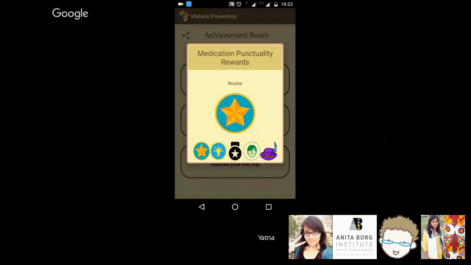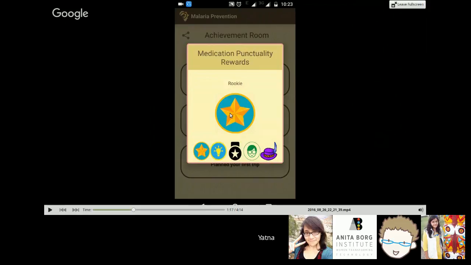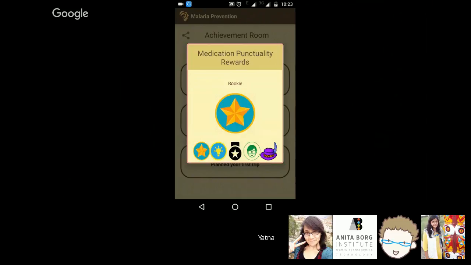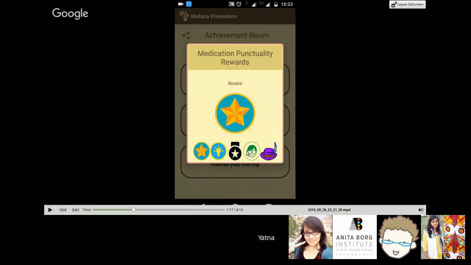So this is the medication punctuality reward. Currently, the user has a rookie award. So as the user takes more medicines regularly, he'll be getting a better badge, which we can see are available down here. So based on his medicine score, he will receive a badge here. And similarly, there are badges for the other categories as well. So we will see that.